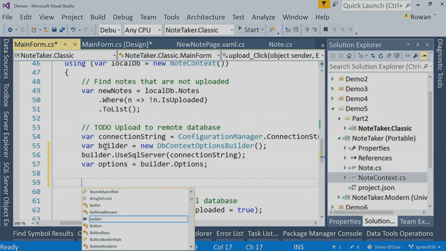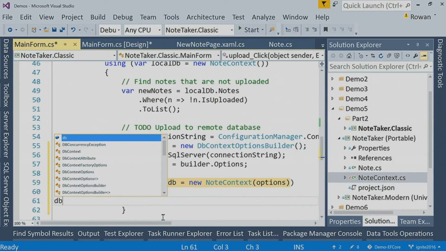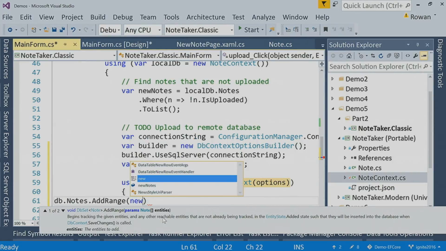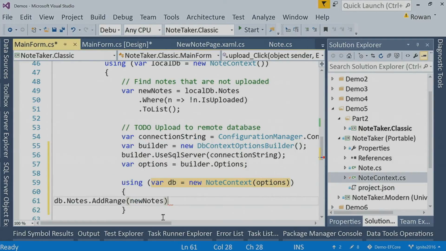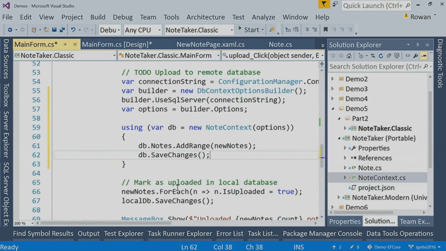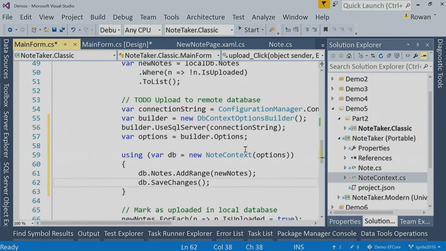Now I can create an instance of my NoteContext, but this time I'm going to pass in the options. I'm going to get my Notes DbSet and add all of the new notes that need to be uploaded, and then flush those changes to the database. And then once I've done that successfully, I've already got the code here to go through and mark all of the new notes as uploaded, and then save the uploaded flag back to my local database. Let's go run this.